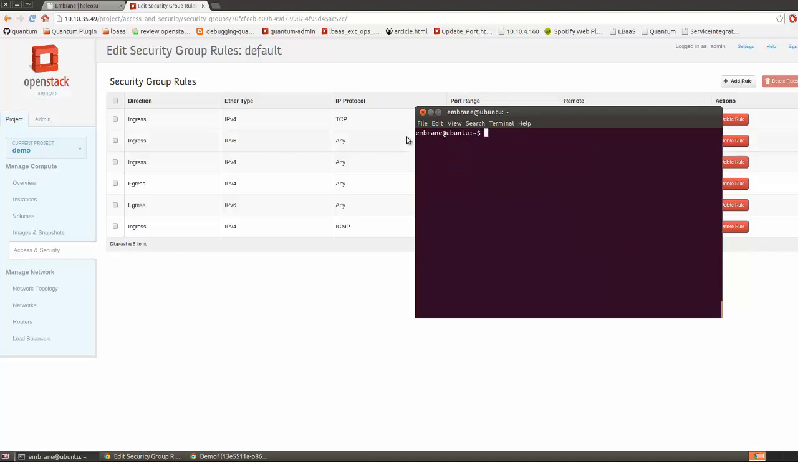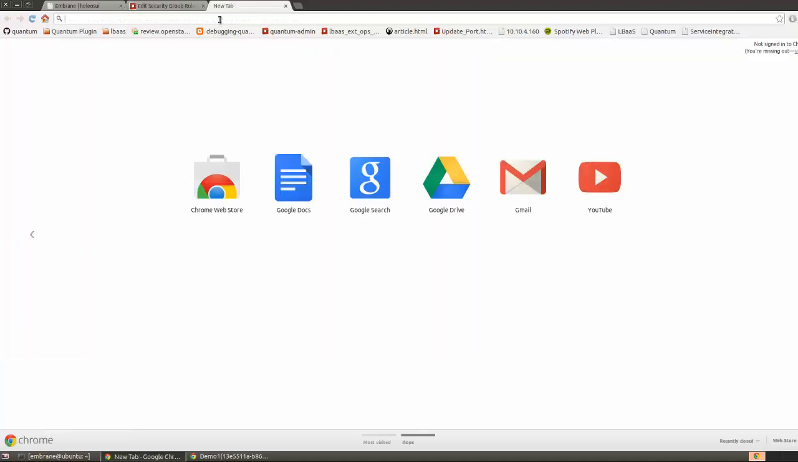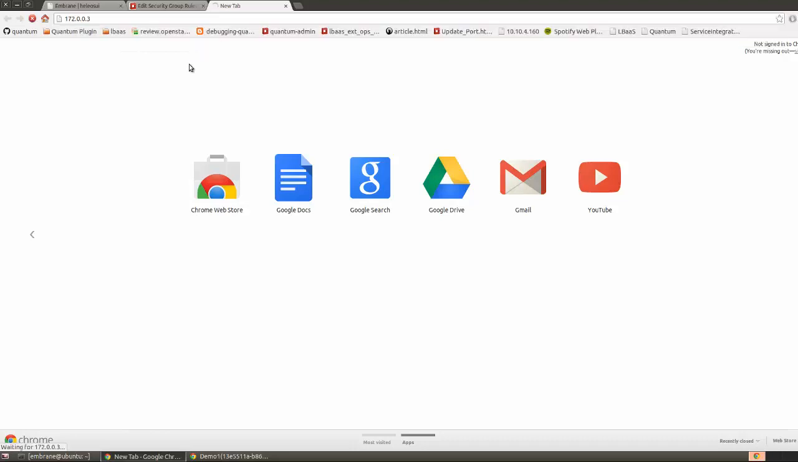Good. To be sure that we are actually reaching that virtual machine, I'm going to send a request to that address from my browser. And the web page, which is on that virtual machine, is going to answer me with the actual private address of the instance, which is the correct one.